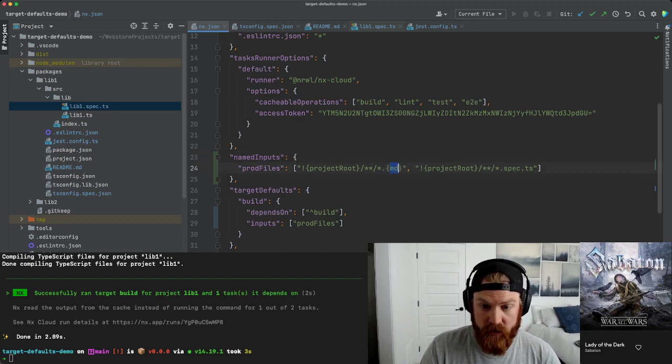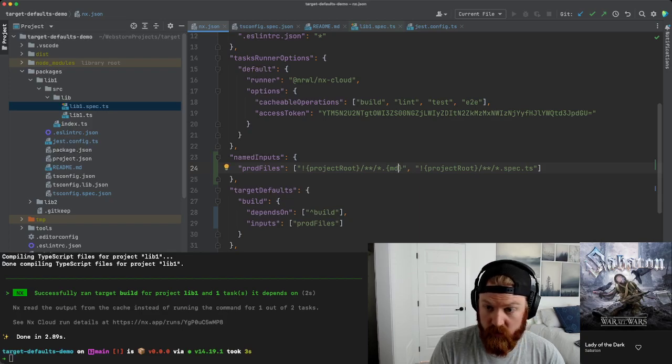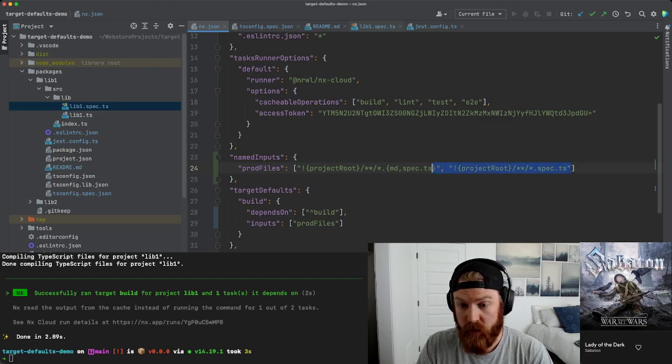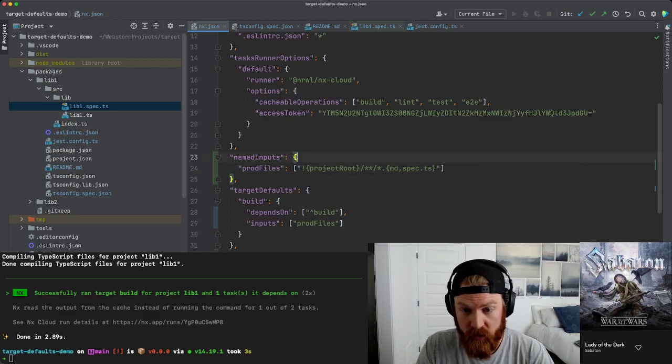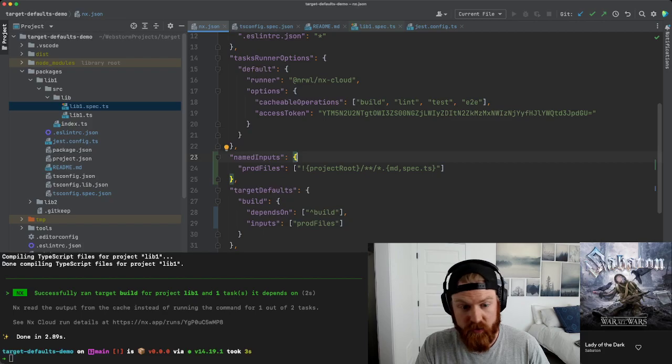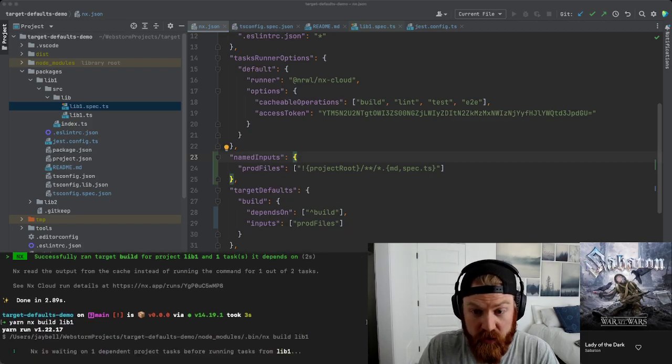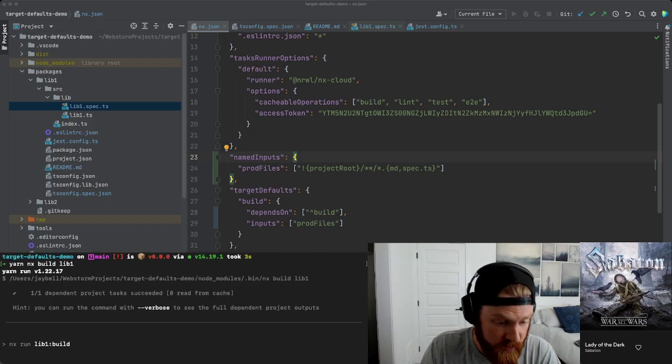Let's try doing this. Just do a single glob and say MD or spec files. I don't actually know if that's a valid glob or not. I think it is.